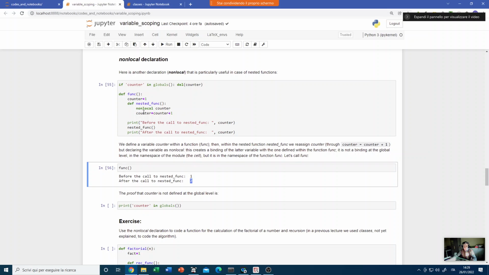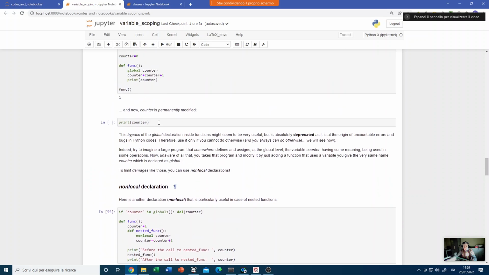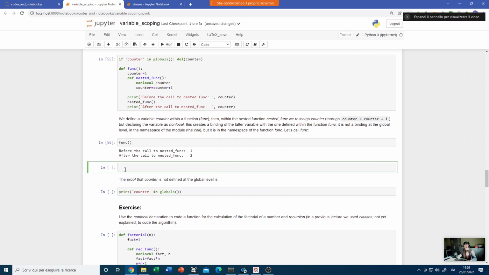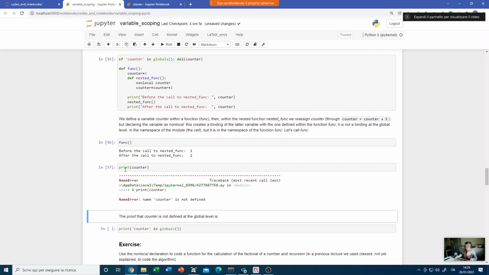What is the difference between this definition using non-local and the previous one? The practical difference is that if we now try to print the counter variable from the namespace at the global level, I get an error. Counter is not defined, differently from before, because counter is not a variable in the global namespace.